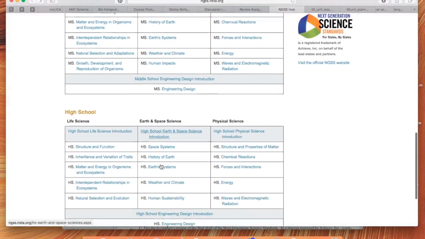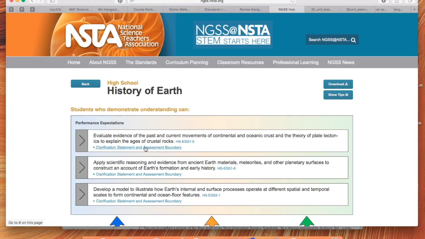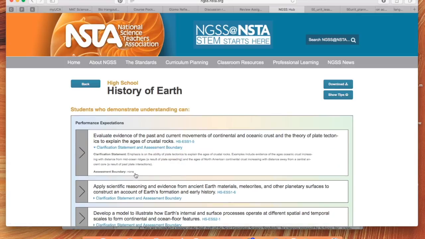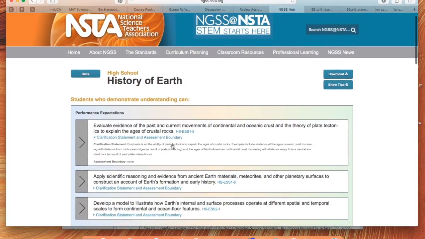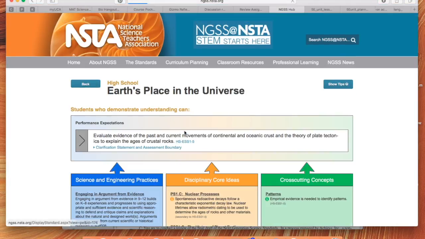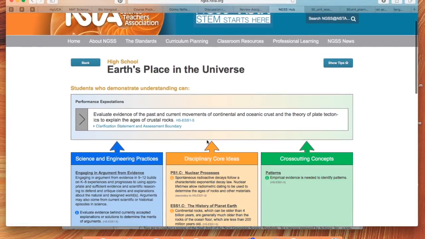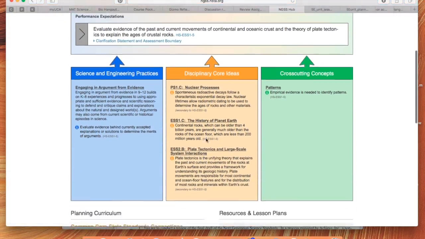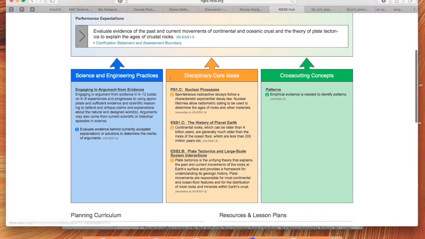But in the high school, there is no assessment boundary, so it would include all the different components that you see listed here about the crustal rocks. The other thing is that you can then click on this disciplinary core idea. This is what this information represents, and you can see the three components that relate to this performance expectation.